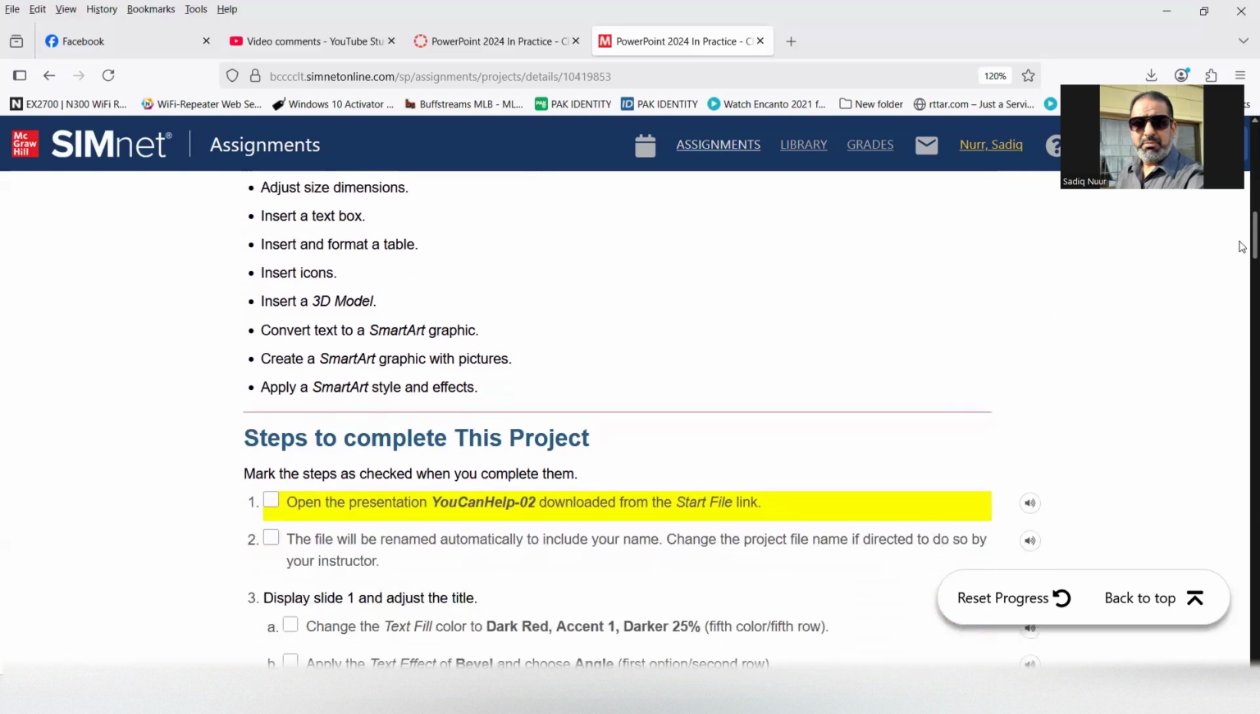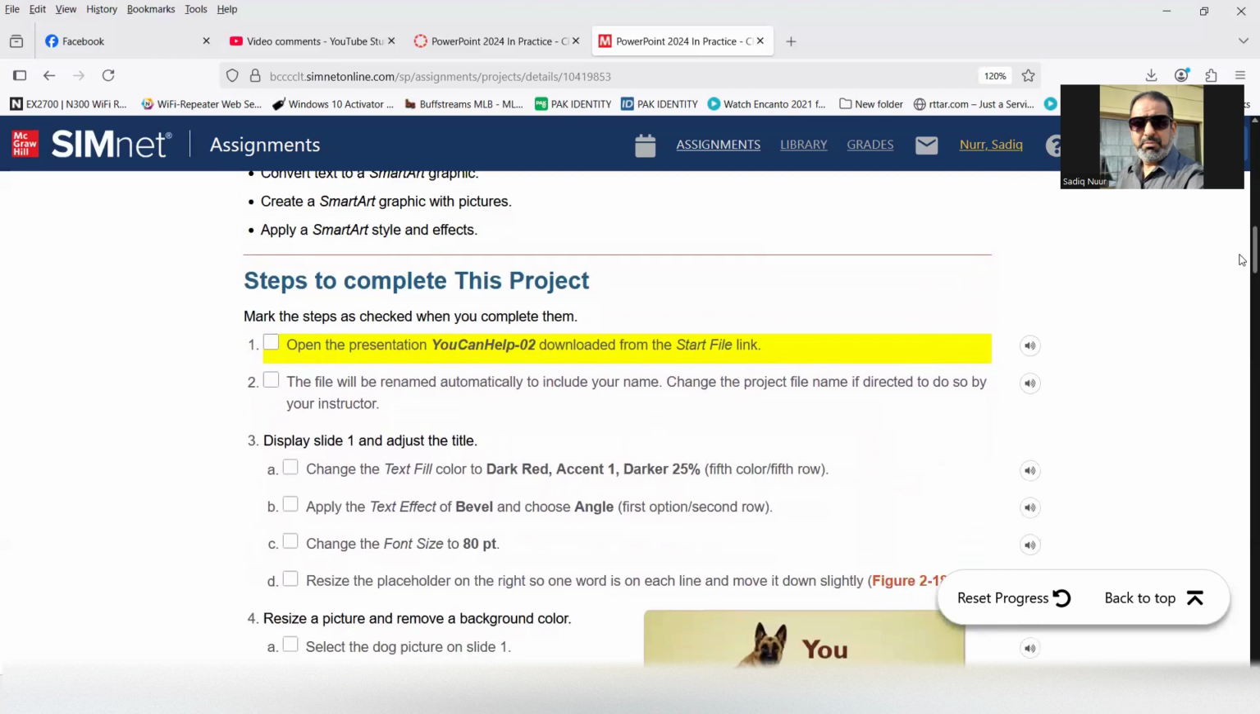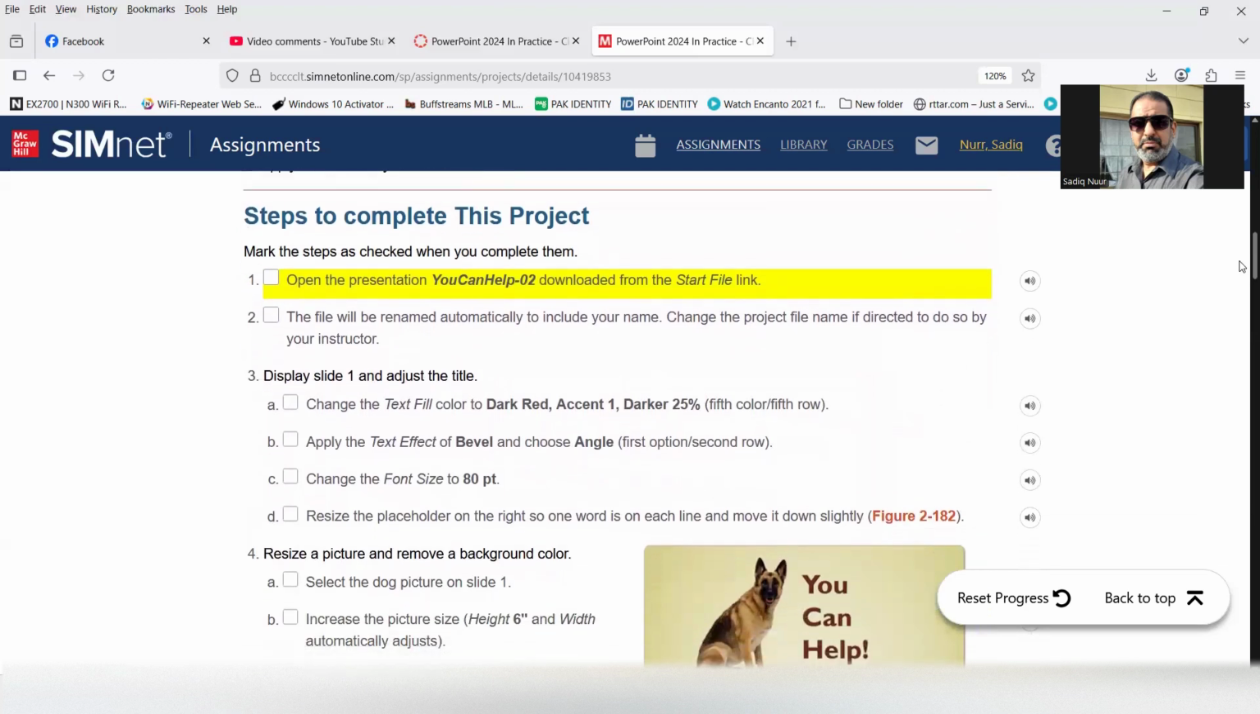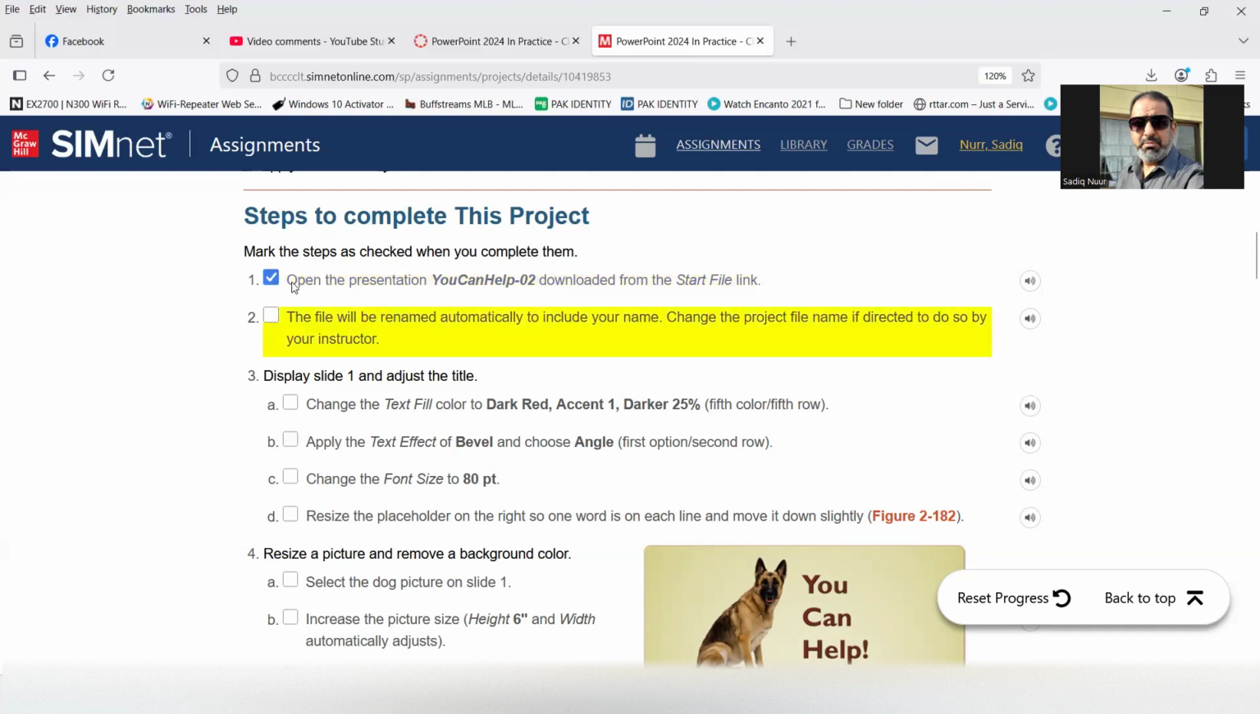If you scroll down, most of your SimNet assignments look alike in their steps. So here we're going to follow the steps to complete this project, the 2-6 for PowerPoint. Mark the steps as checked when you complete them. The first thing they say is that you need to open the presentation. You can download it from the start, which we did earlier.